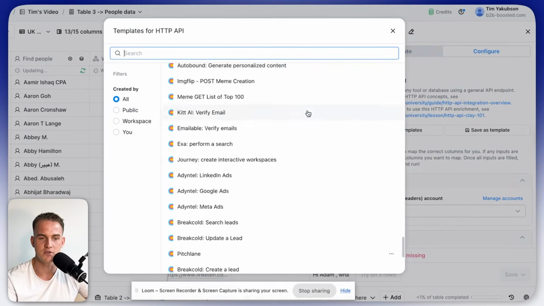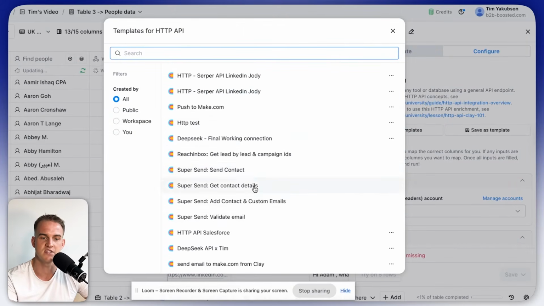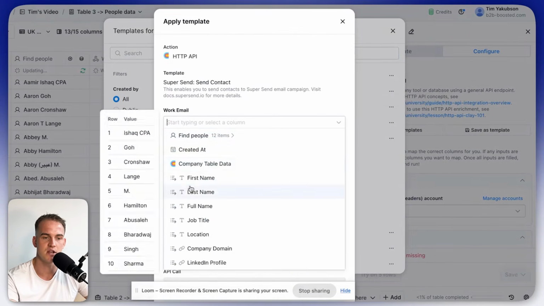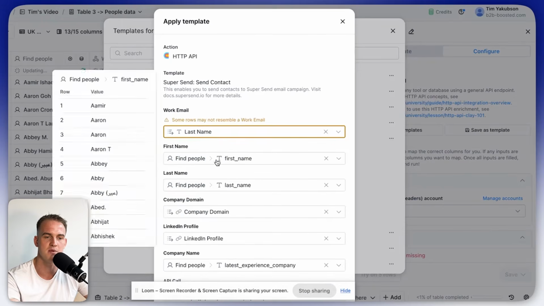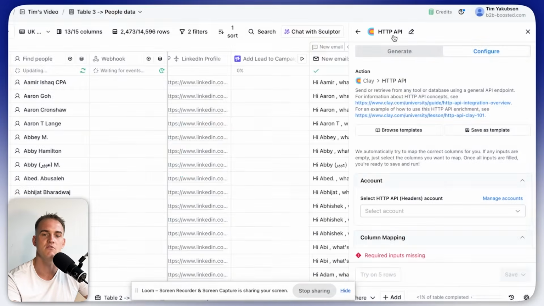So for example, if you want to set up a specific tool over here, all you need to do is just select, let's say, send contact as an enrichment, fill this in with the right columns. So you need to fill in like the work email, first name, last name, and so on. And then after that, you will set up the entire enrichment for you.